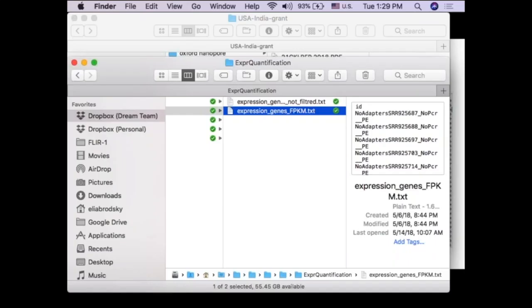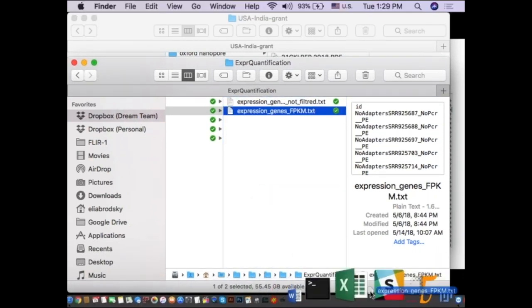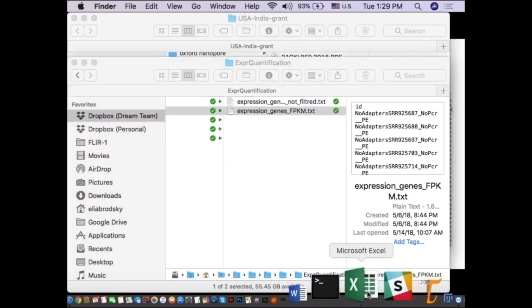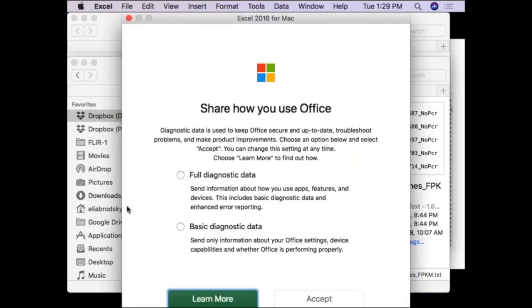So if we go back over here, this is what this looks like. You can also open the file in Excel. So let's open this file in Excel. I'm using a Mac here, so you might be seeing something a little bit different, but basically any table manipulation software is going to work, unless it's made by Microsoft.